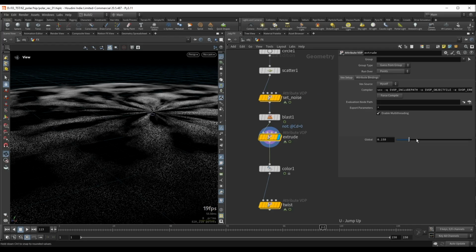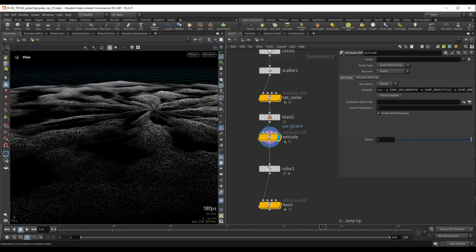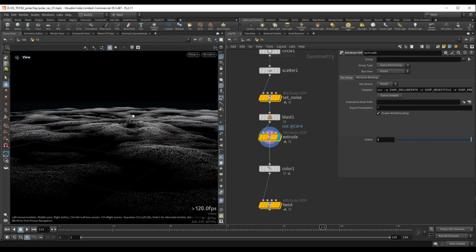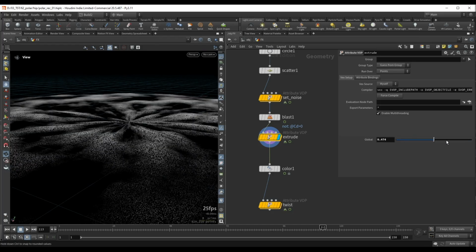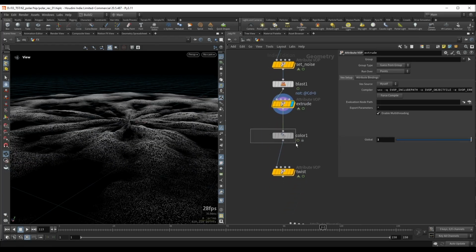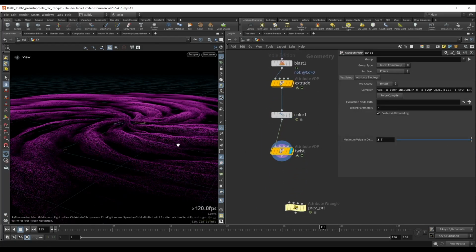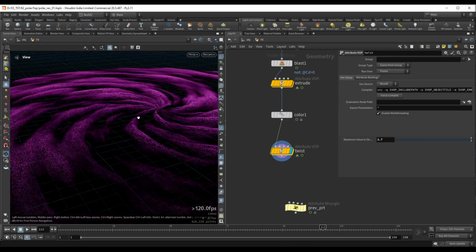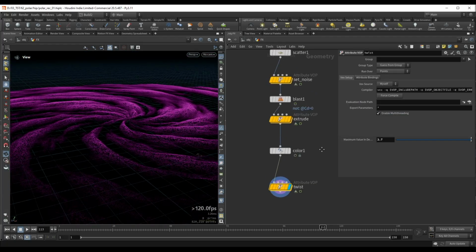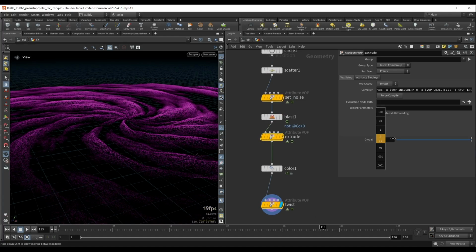So if we go up, we can just control the amount of extrusion that we want. So we just introduce a little bit of thickness, like I said, for our particles. Then we can run our color node, our twist, and we have this result. So this is already looking pretty cool, and we are close to finished with our first layer.